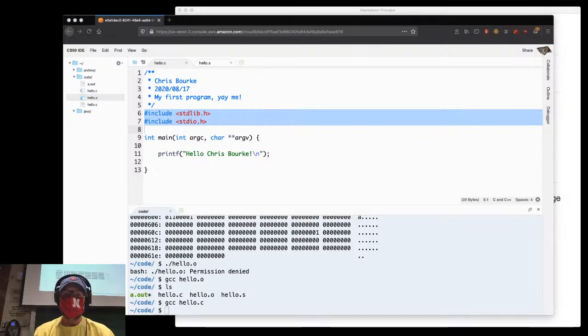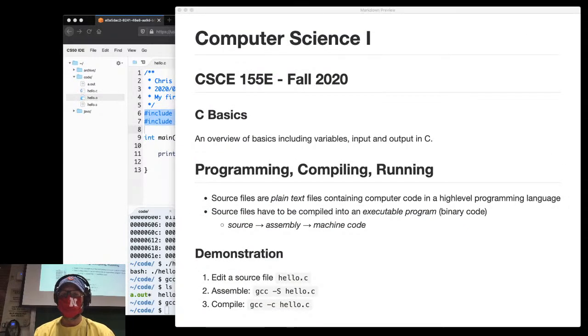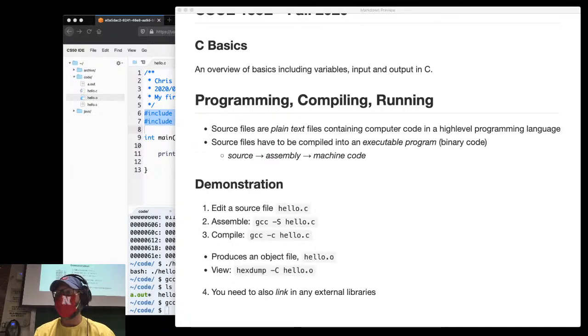Okay. So to review on our notes here, let me go back over here. Compiling it produces an object file, hello.o. You can view it using hexdump, or I was using another utility called xxd. You can also then link it with external libraries. But of course, the way that you're usually going to compile something is all at once using gcc hello.c. That does it all in one shot. You don't have to worry about it after that.